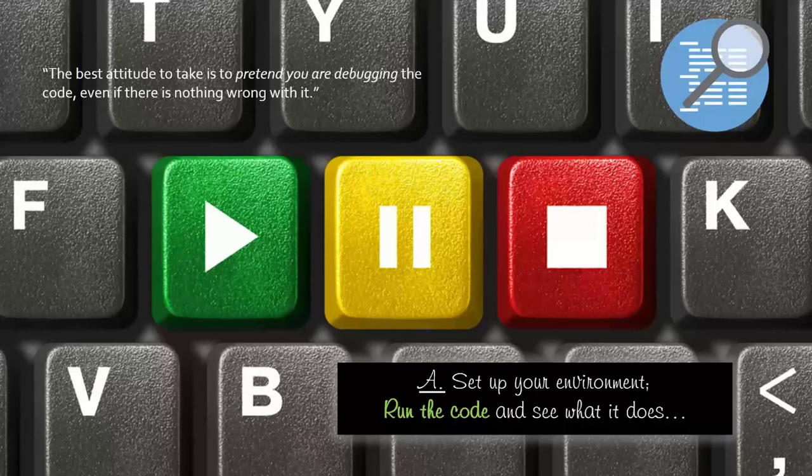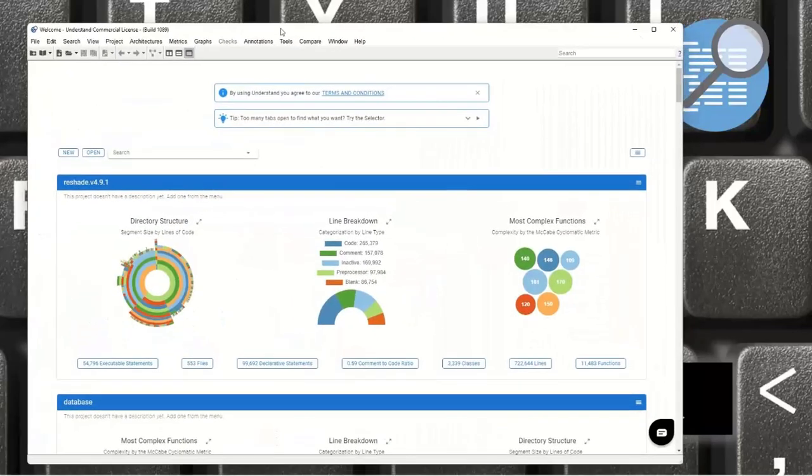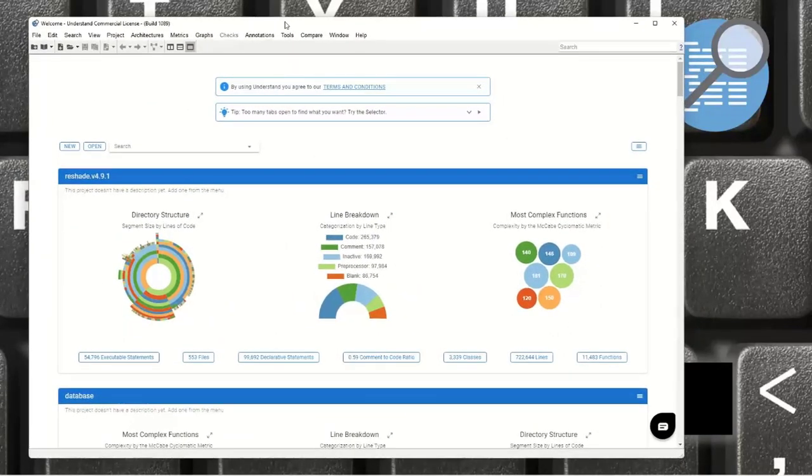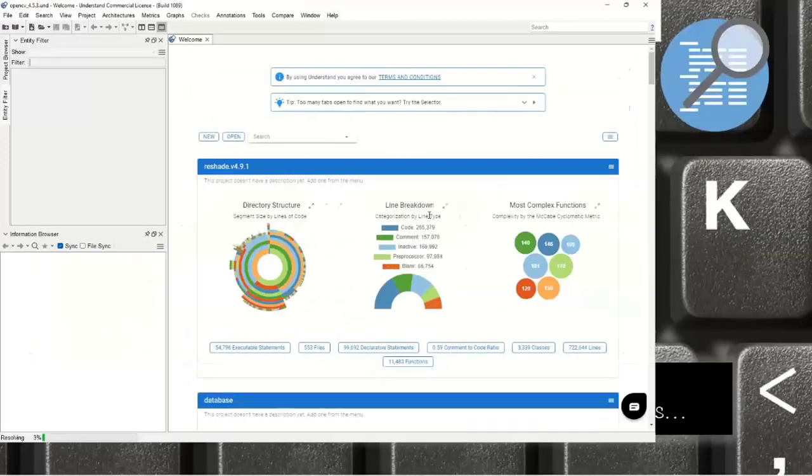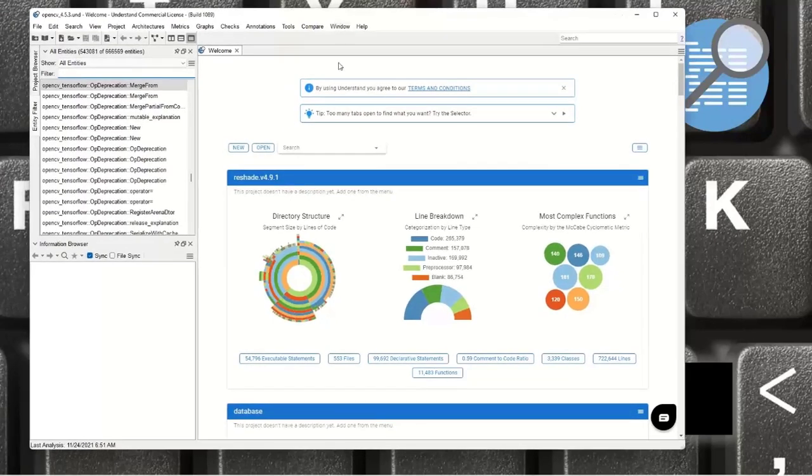Well, luckily, SciTools Understand can help with that. So let me just show you, this is SciTools Understand. And one of the things we have added recently is a lot of example projects that are actually real projects. So that's really cool. You can go into the example projects here and you will see some open source projects. And I'm going to use OpenCV, a visualization library. And this is not something we're able to compile or run.